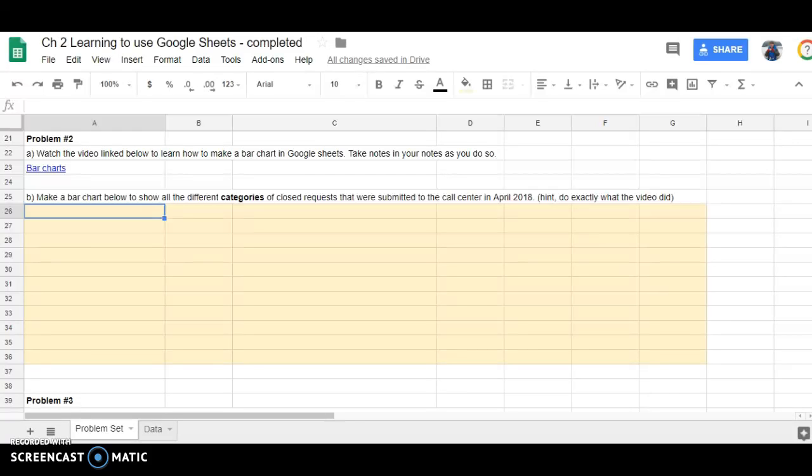In this next video, I'm going to show you how to make a bar chart using Google Sheets. And the key thing to be aware of is that bar charts and histograms are different. They look similar, but they're quite different. And the difference about them is that they're used for different types of data.